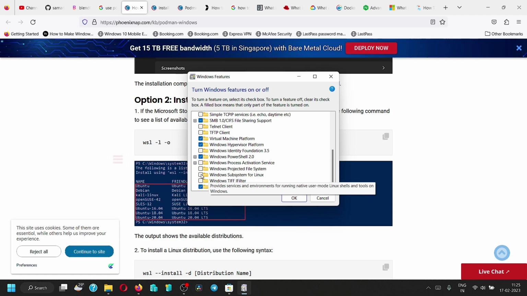Always before you proceed to install WSL from the store or from the command line, you will have to first enable this feature set. I think from the store you need not enable this, it will directly be enabled when you click on the install button in the store. But for the command line, if you want to install WSL, first we will have to enable this Windows Subsystem for Linux. So we will enable this and then click OK.